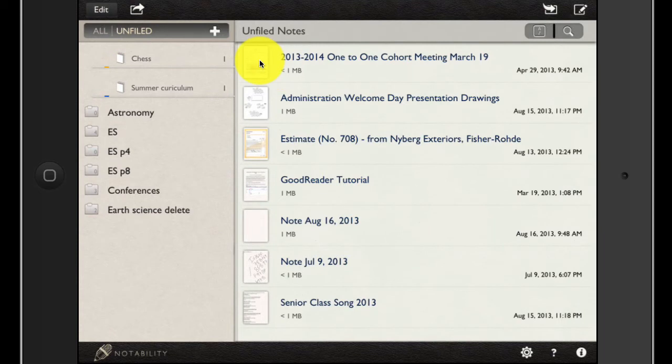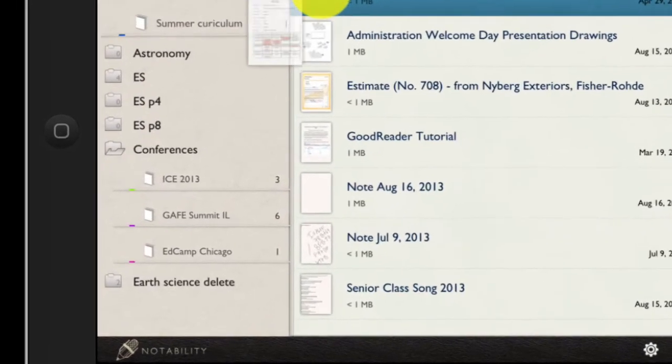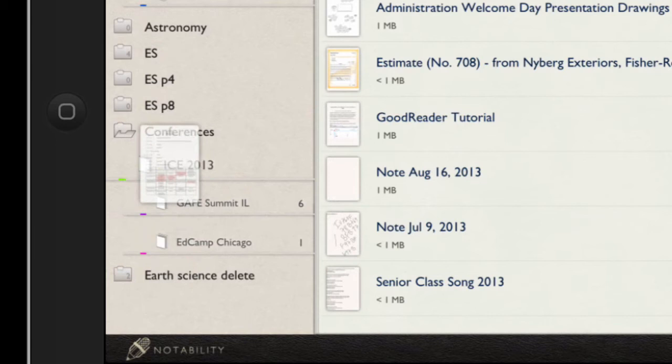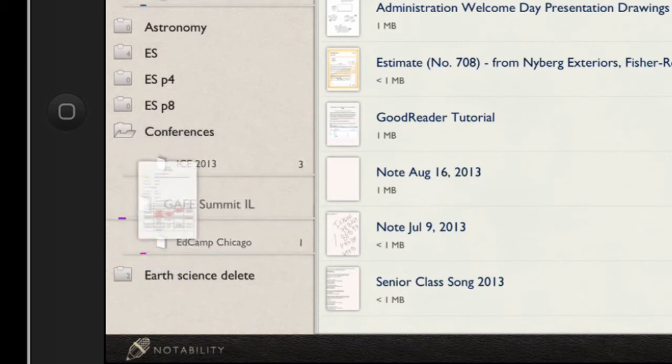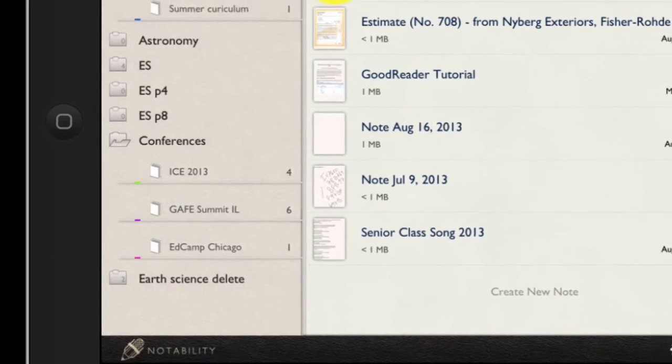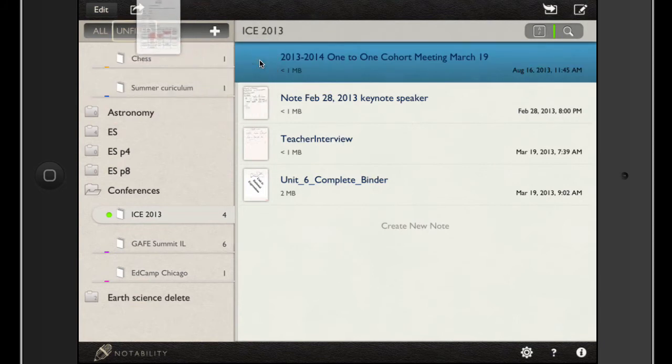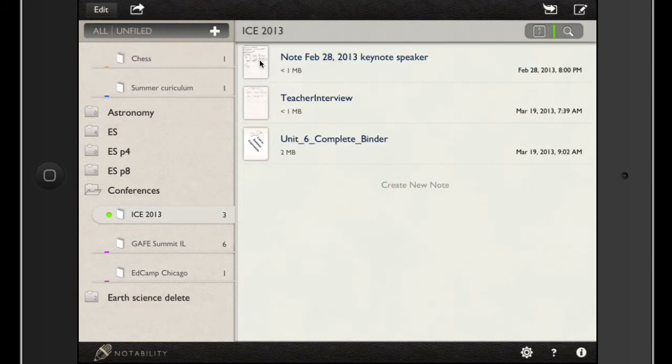If I want to move this document from my unfiled notes into my conferences folder, I'm going to open up my conferences folder, and all I do is click and drag where I want it to be. And notice that on the left-hand side, I'm getting some highlights here. If I want to drop it into ICE 13, I just click and drag and drop it there. And now if I go to my ICE 13, it's there. And if I want to move it back to my unfiled notes, I click and drag it up to unfiled, and now it will go right up there.